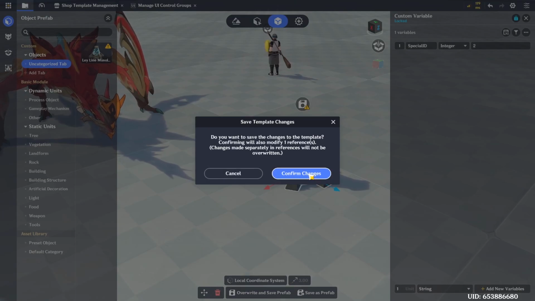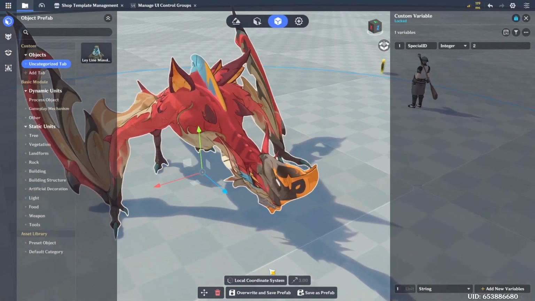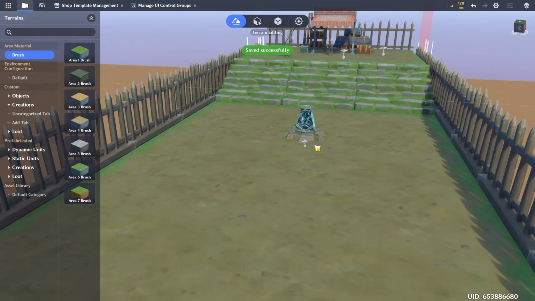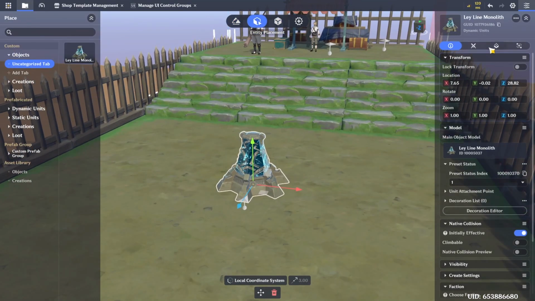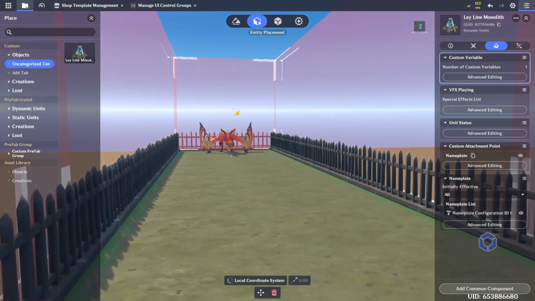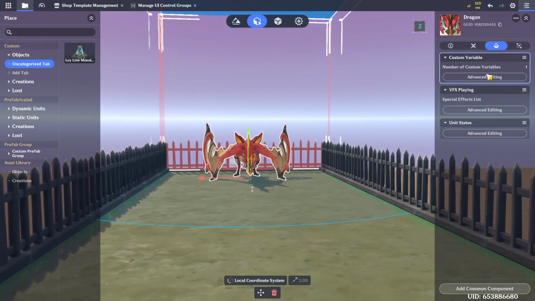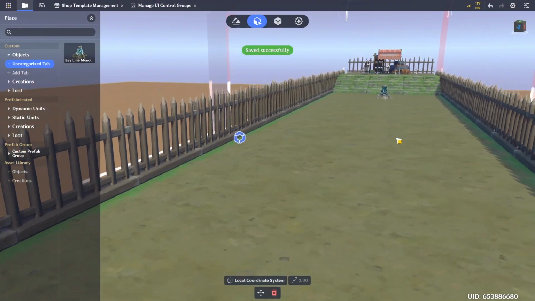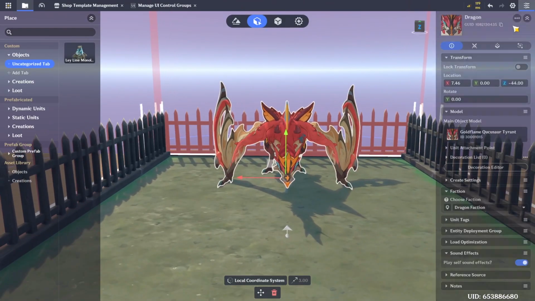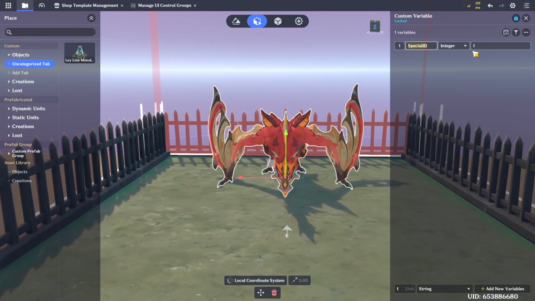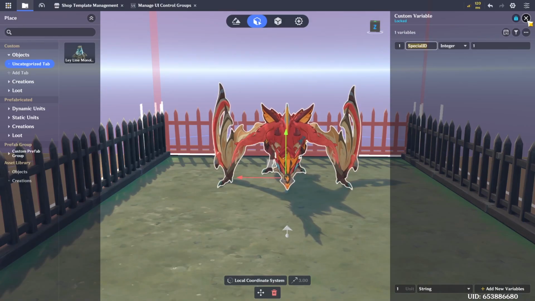And we can overwrite and save both of them. We need to do that. So now if we go back to our normal map, we can see that the ley line has a variable. The dragon also has a variable. And let's copy the name of that variable so we can use it without making mistakes.